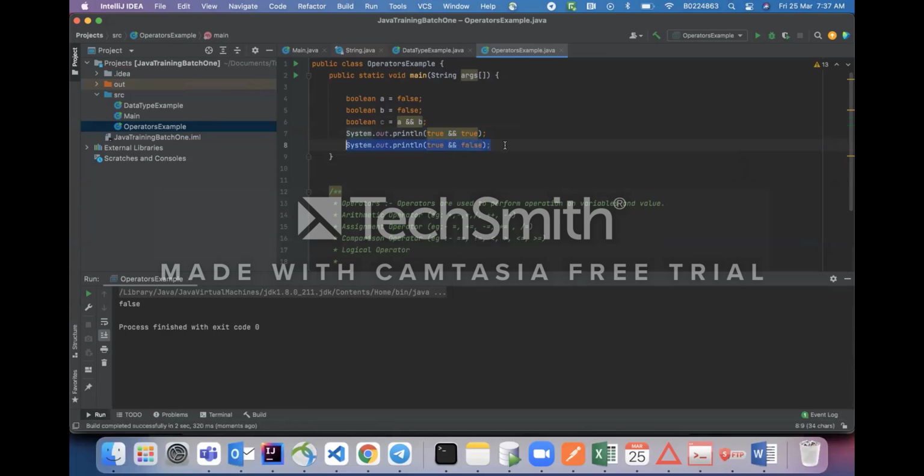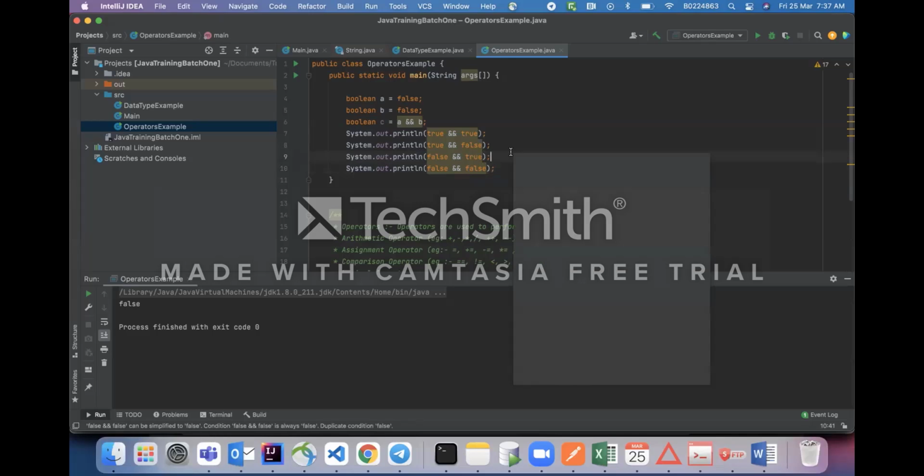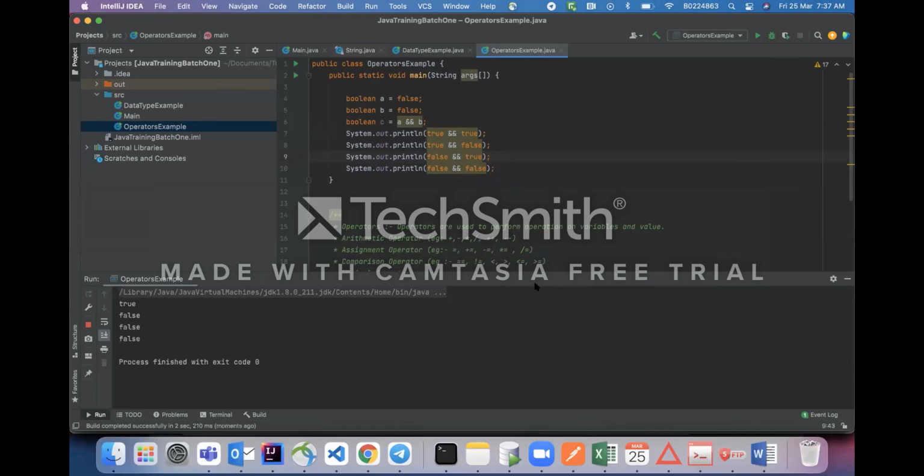True and false. False and true, false. False and true, sorry. And false and false. So output of this program quickly, guys. Line number 7: true. Line number 8: false. Line number 9: false. Line number 10: false. Correct. The first one is true and all three are false.